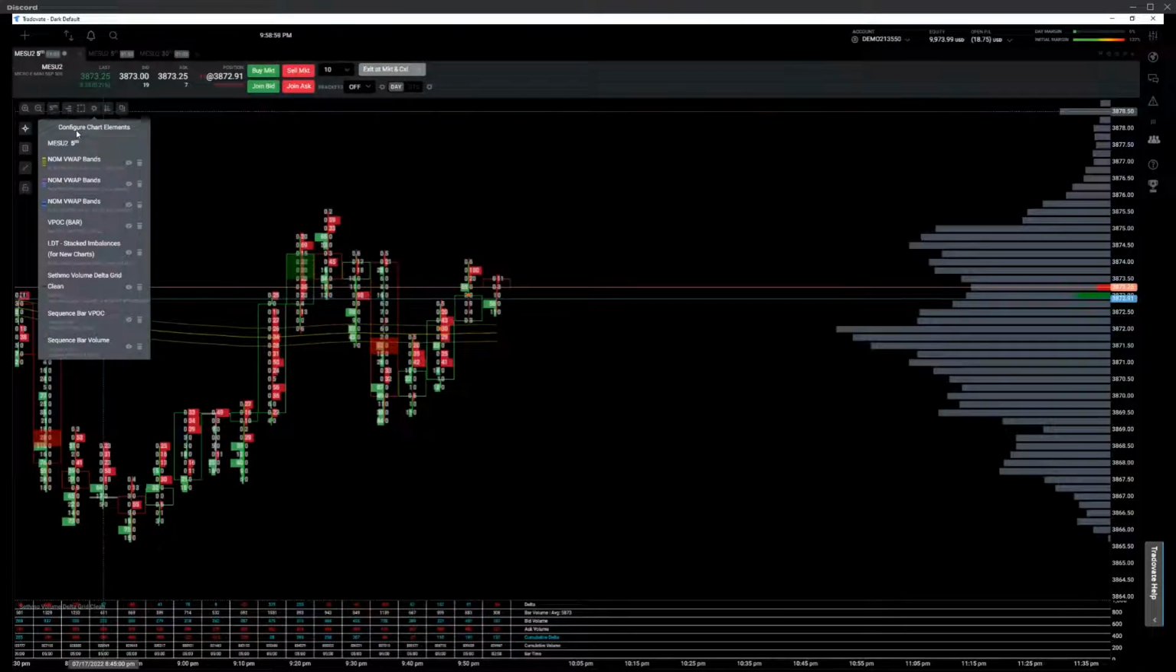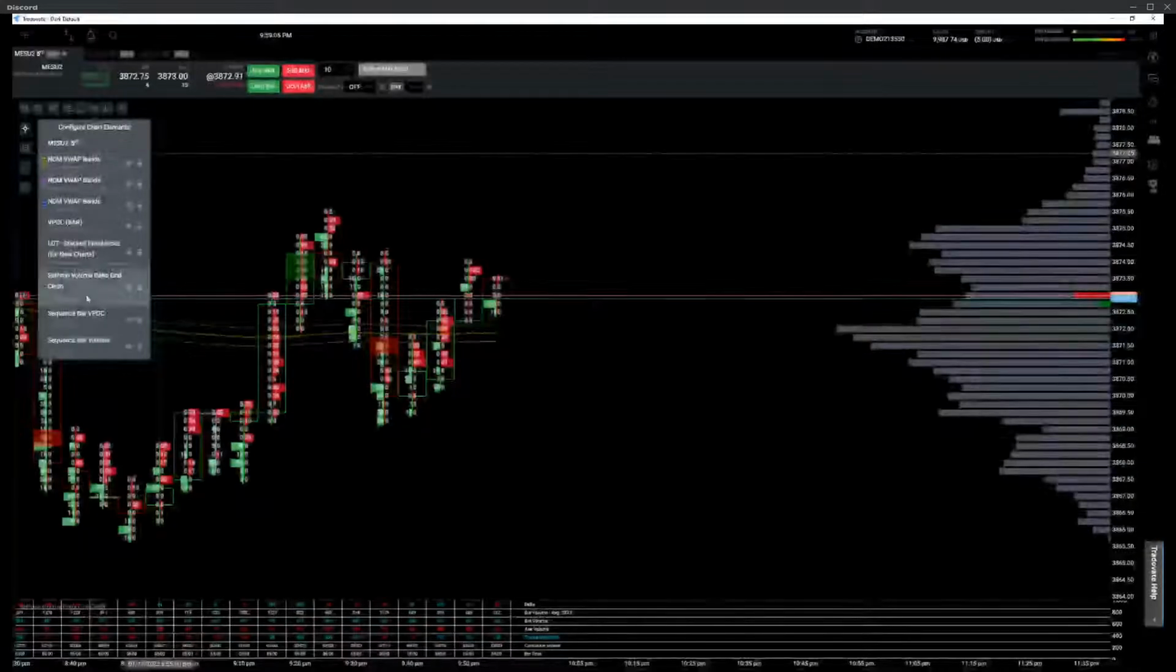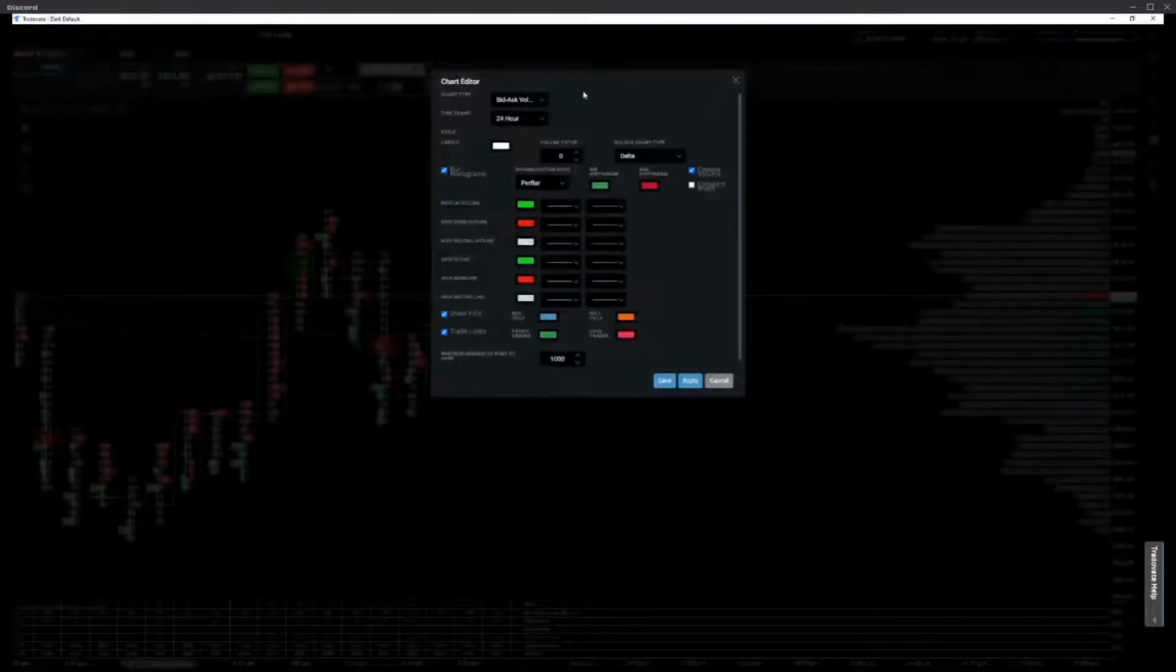Okay, all good. Configuring the chart elements, this is a little more important, because whenever you add something, first off, you won't have anything down here. You'll just have whatever contract you're looking at. You'll see this, and this is where you configure the actual chart stuff, I guess you could say.